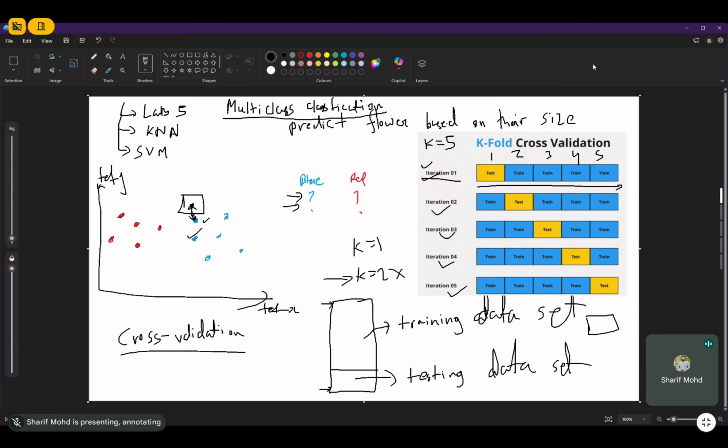And there is another concept that is important for us to know, the concept of confusion matrix. If you guys understand all of this, I'm going to clear the virtual board.